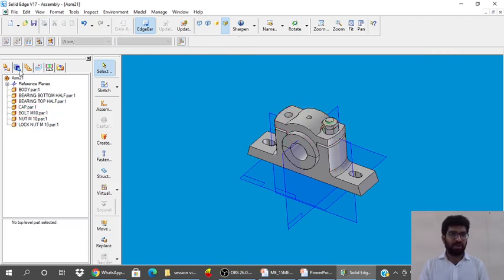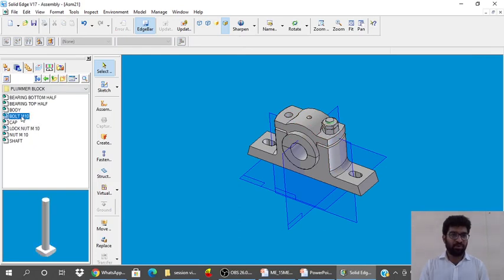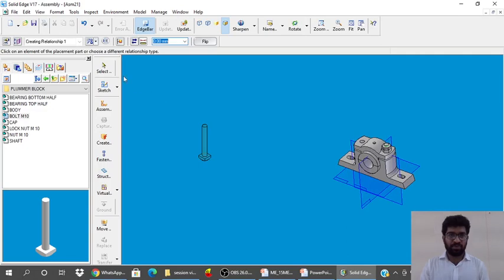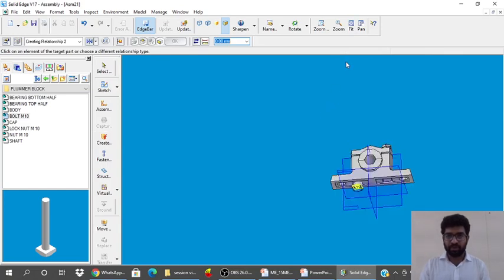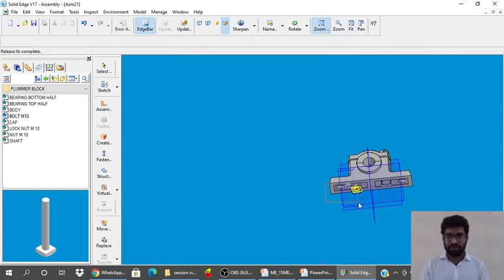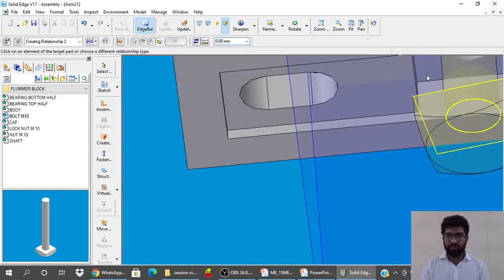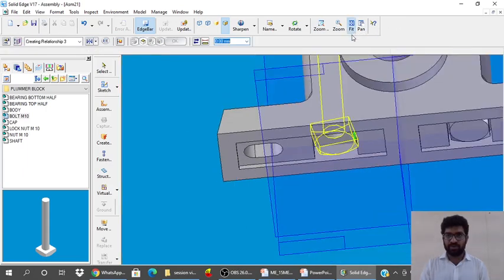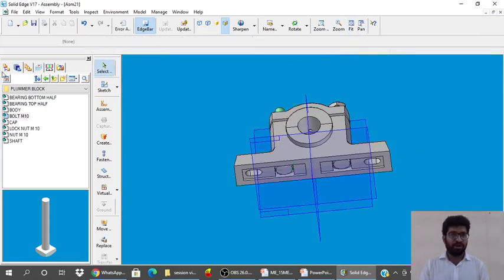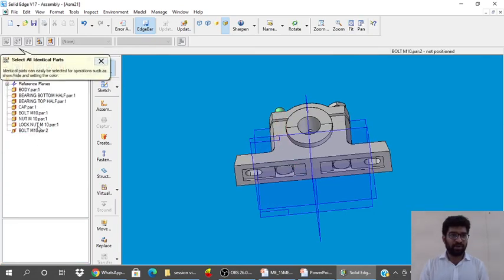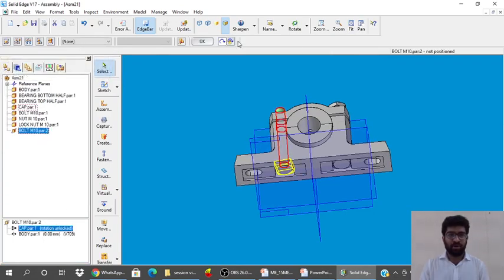In the same way we will assemble the bolt once again onto the left side. Double click on bolt, axial align this cylinder with this bolt, and second is mate, bottom of this and bottom face of this, say fit. Come out of the command, go to assembly pathfinder, click on bolt M10, lock this rotation.